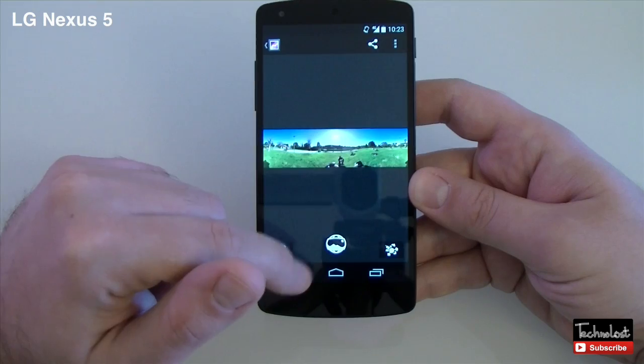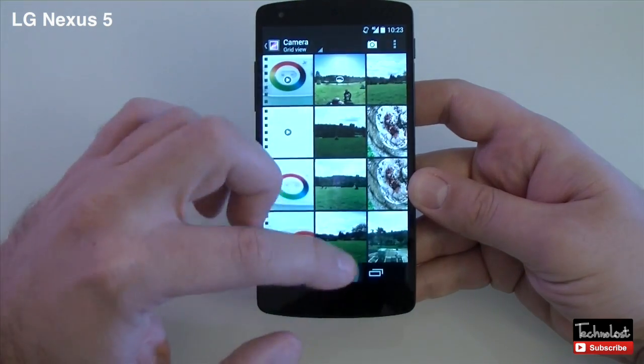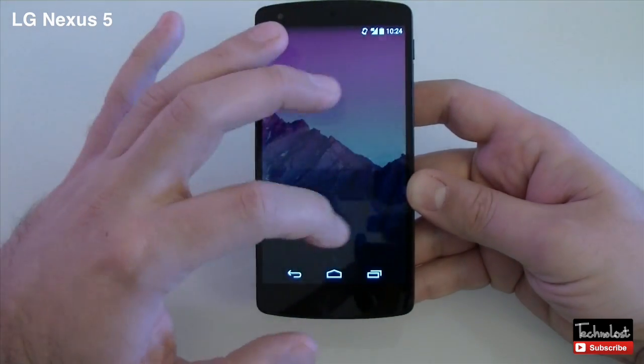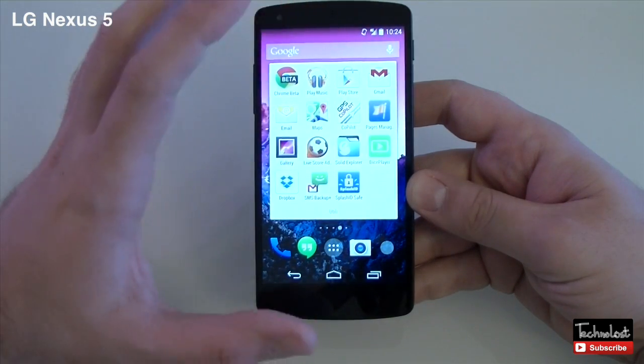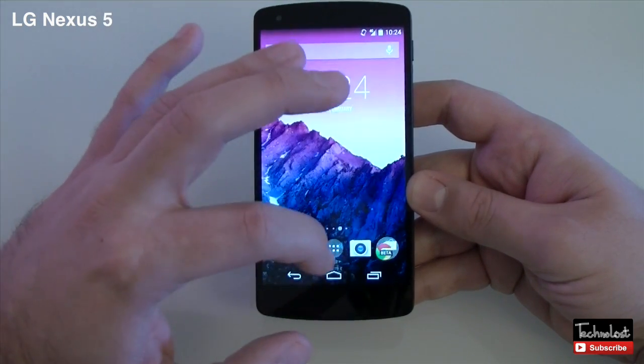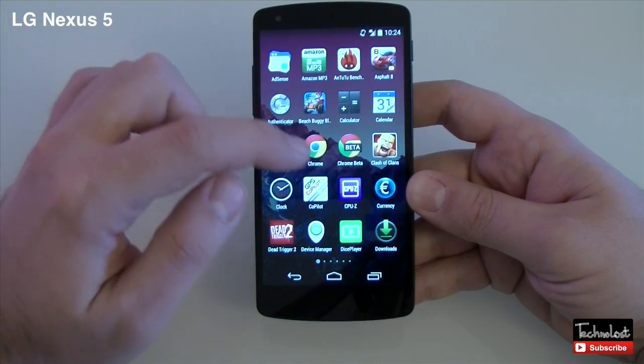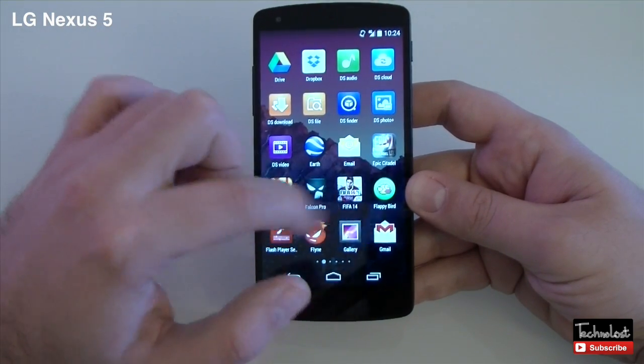So this is the standard gallery. We have, starting from KitKat, and to be more precise, the latest version of Google Plus, what is called picture photo. Where is that?